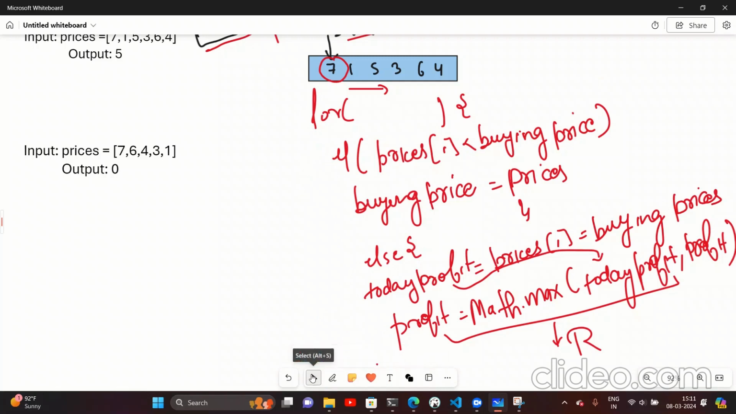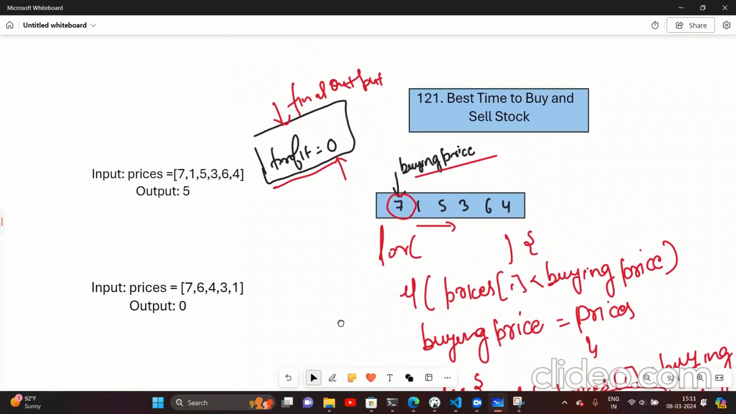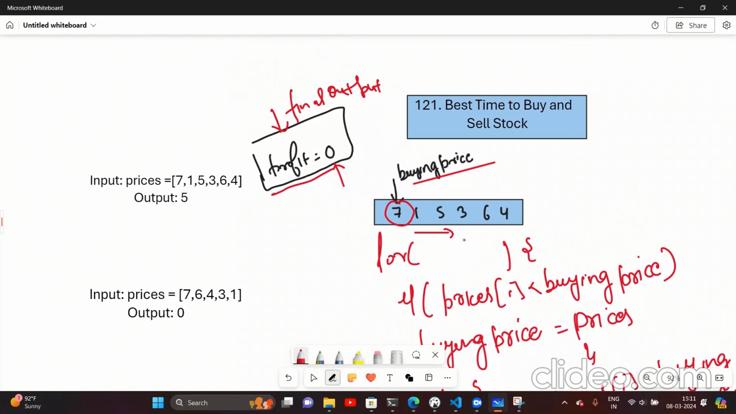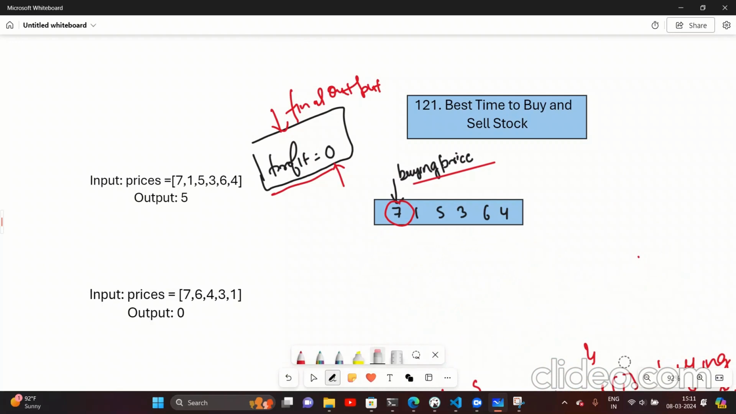Okay, so what I'm going to do is let me remove this thing out a little bit.